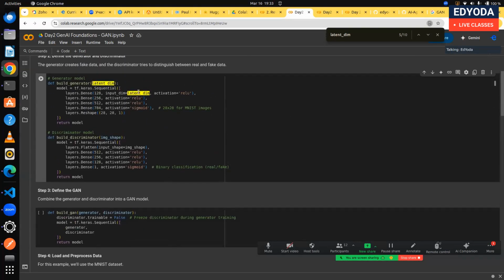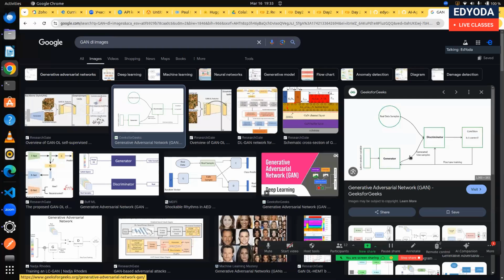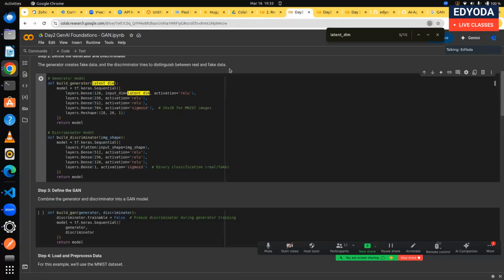The number of inputs it is taking is 100, but what is it generating? It is generating a fake image. In the diagram here, the generator is generating a fake sample, as you can see. So what is the input for that generator? That's my question. That input to the generator is what we'll see. Just wait for a few minutes, I'll come to that function.